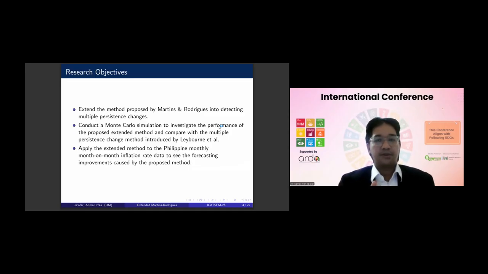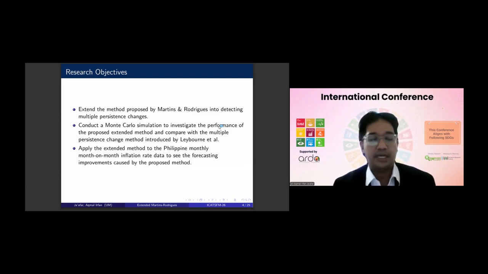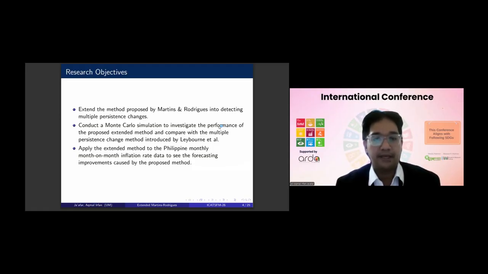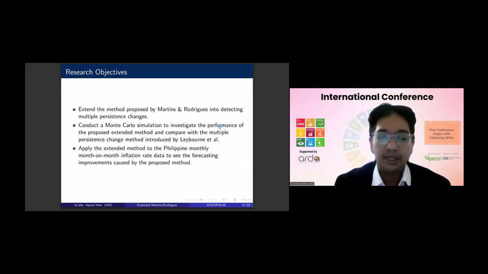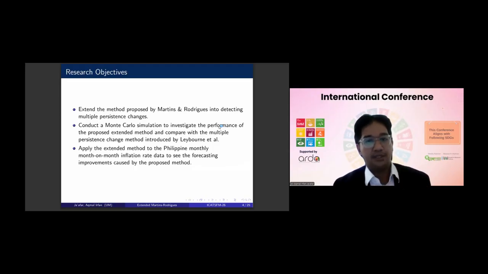For our method, we will run a Monte Carlo simulation to show that our method will successfully detect multiple persistence changes in the time series data, and we will compare it with a method from Leybourne to show that ours is good in detecting the change in the fractional D parameter. Then we will apply this to the inflation rate data to show its applicability.